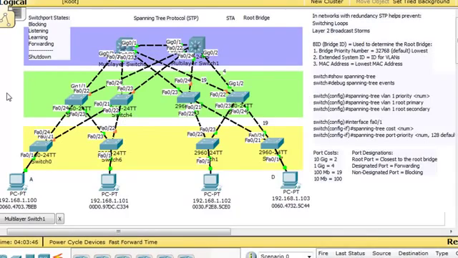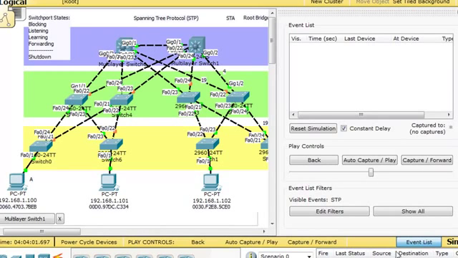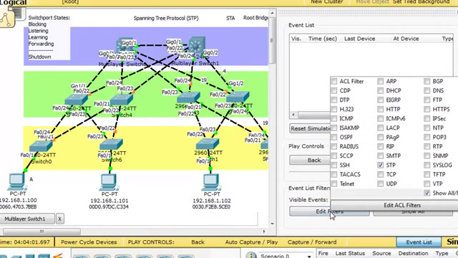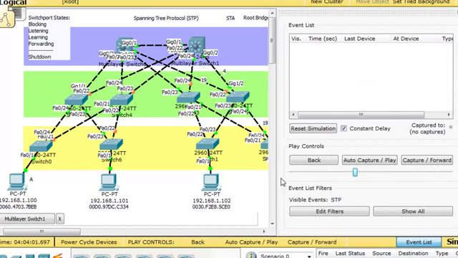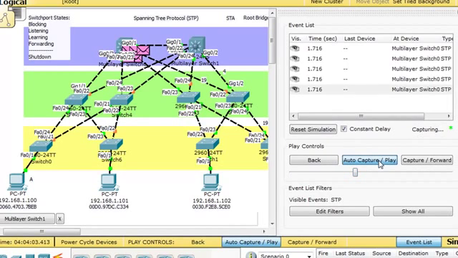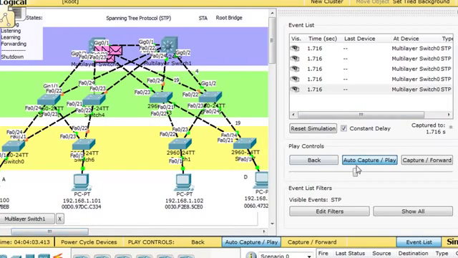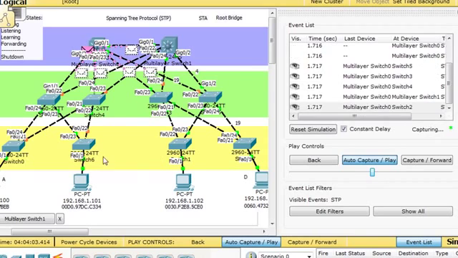So also, let's try another thing. Let's go into simulation mode and do something for fun. We'll go into simulation mode here, and I'll click on Edit Filters, and I've got STP checkmarked. It's the only one I have checkmarked. If you have all of yours checkmarked, what you can do is just click off and then click STP, and let's watch the process happen, right? So click off, and then we'll hit Auto Capture Play, and now you can speed up the process by going like that.